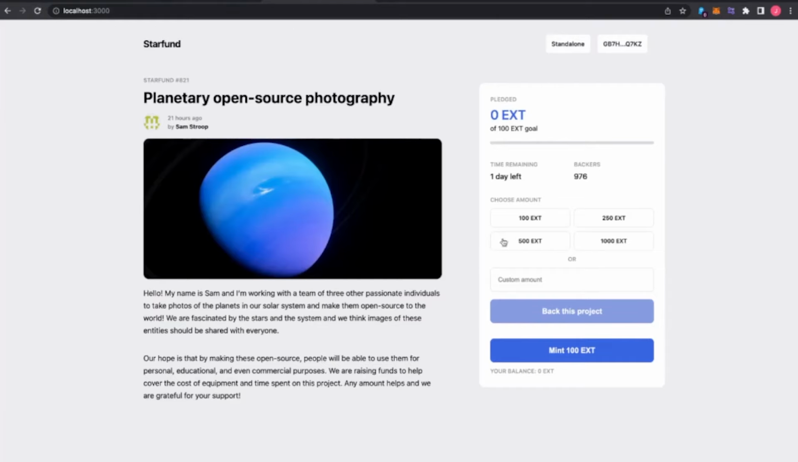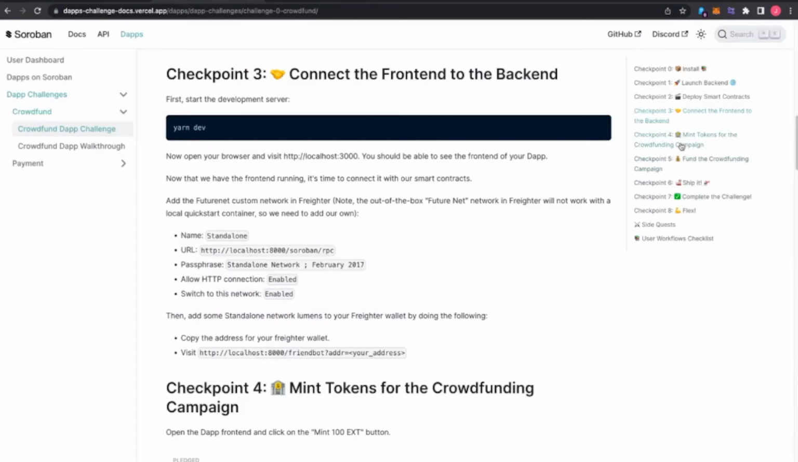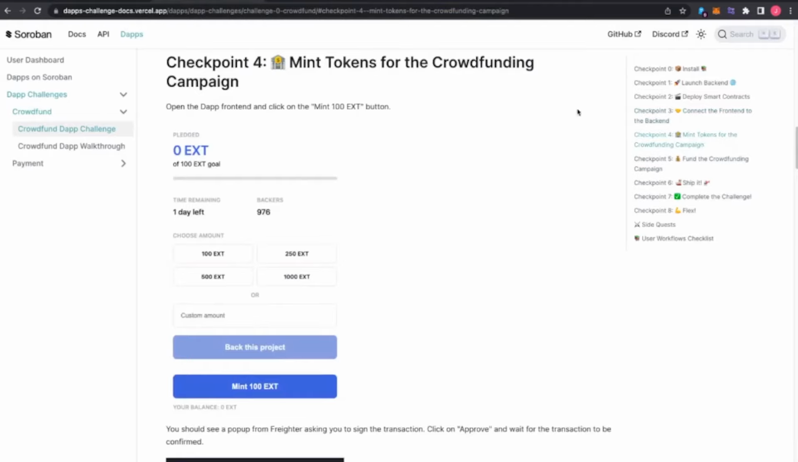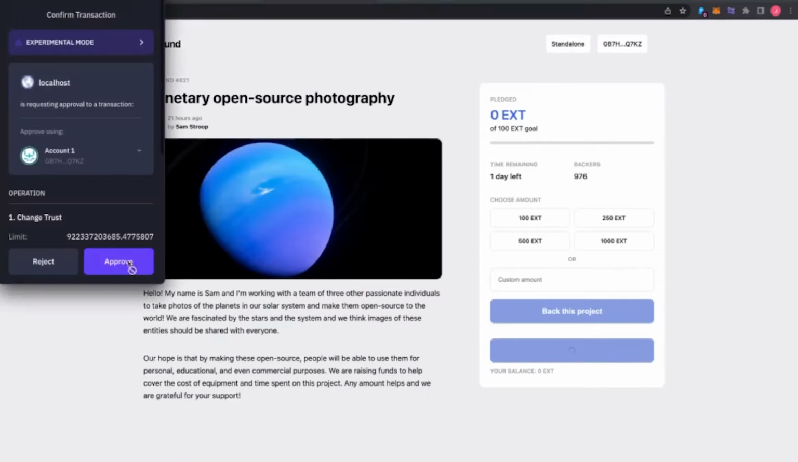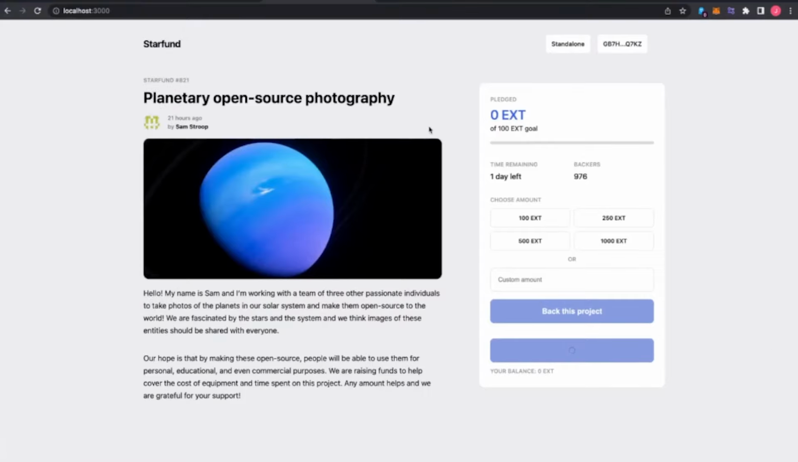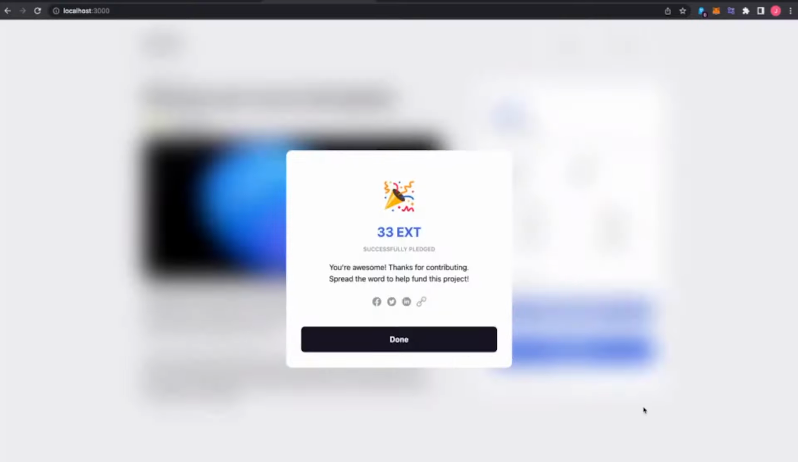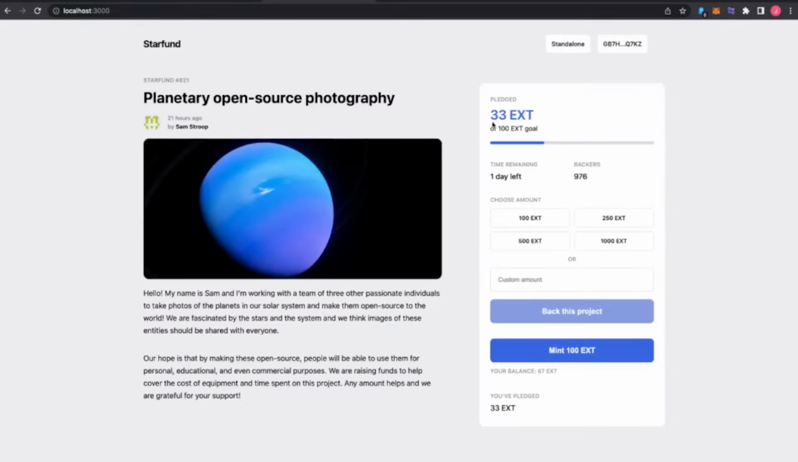All right. And now, as part of our challenge, we're going to go ahead and mint some tokens to the wallet so we can fund this crowdfund campaign. We'll go ahead and mint 100 EXT to my wallet. Boom, just like that, it's done. And we'll go ahead and pledge 33 EXT to this project. Awesome. We get a success message. We now know that we've pledged this amount, and we can see that reflected on the UI here.